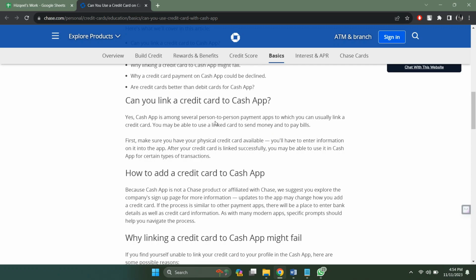Can you link a credit card to Cash App? Yes, Cash App is among several person-to-person payment apps to which you can usually link a credit card. You may be able to use a linked card to send money and pay bills. First, make sure that you have a physical card available. You will have to enter information on it into the app. After your credit card is linked successfully, you may be able to use the card in the Cash App for certain types of transactions.